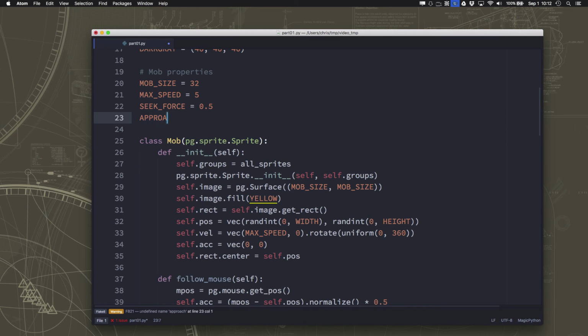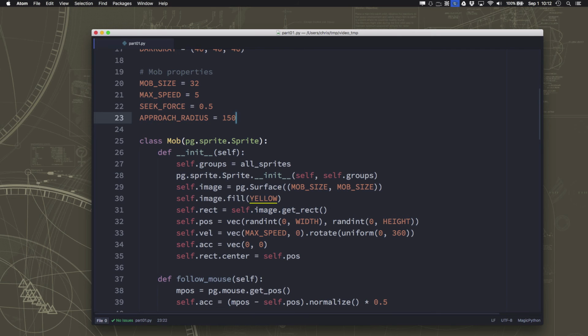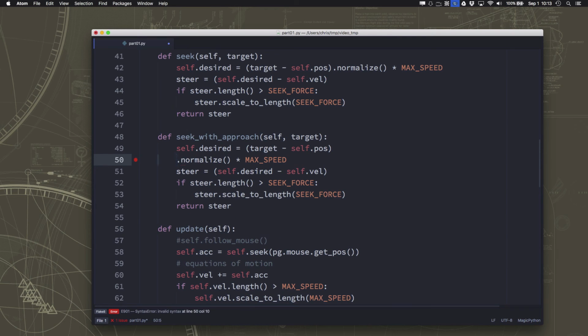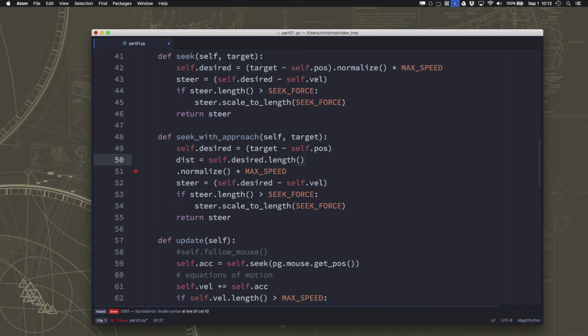Let's capitalize this. And that's how far away we're going to look to slow down. Okay, and I'm going to set that to 150. Okay, and so now what we want to do is figure out how far away we are. Okay, so before we normalize this, this is going to tell us the distance from the target to the position, right? Or the vector from the position to the target. And so the distance is just going to be the length of that. Okay, and then we can normalize the desired.